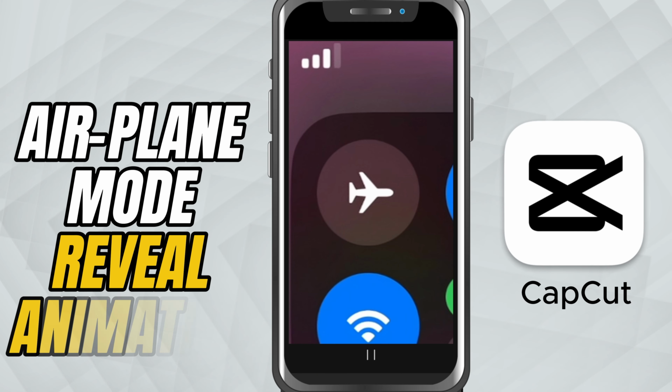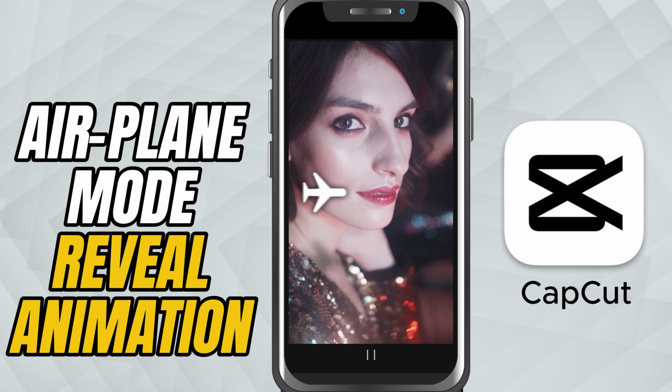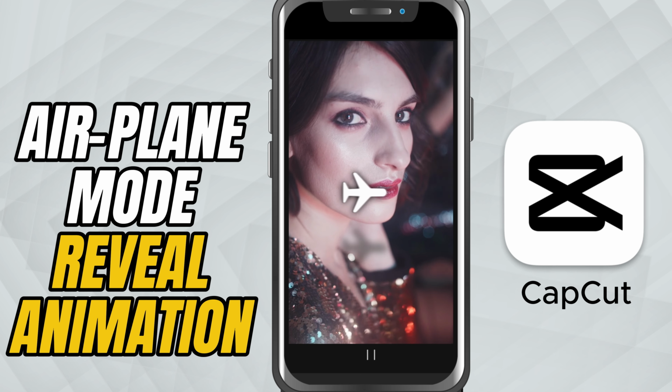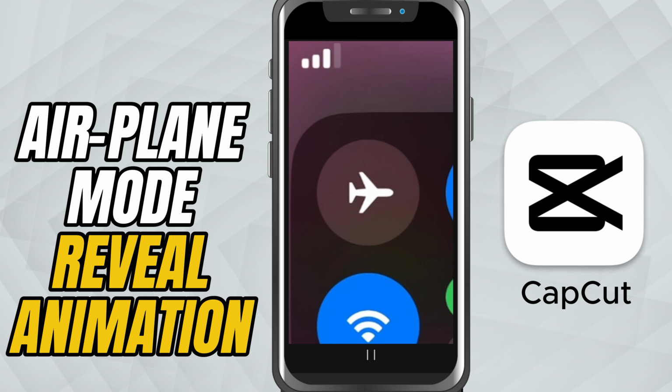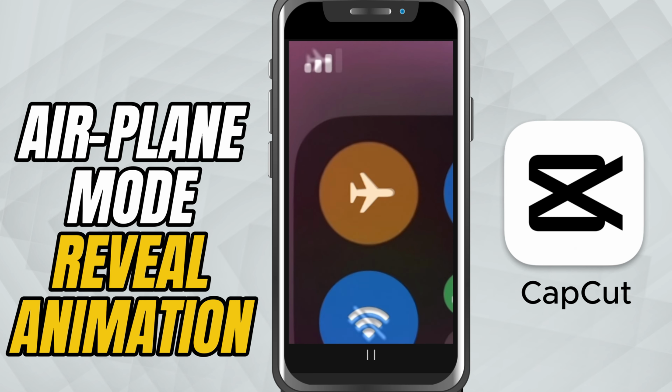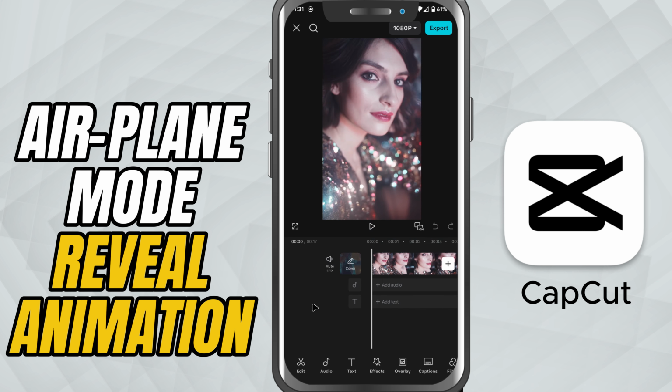In today's video, I'll show you how to create a clean opening where the screen transitions in a way that feels similar to switching a phone into airplane mode. First, open your project in CapCut Mobile and make sure your video clip is placed at the beginning of the timeline. This effect works best when it introduces the video smoothly and immediately.